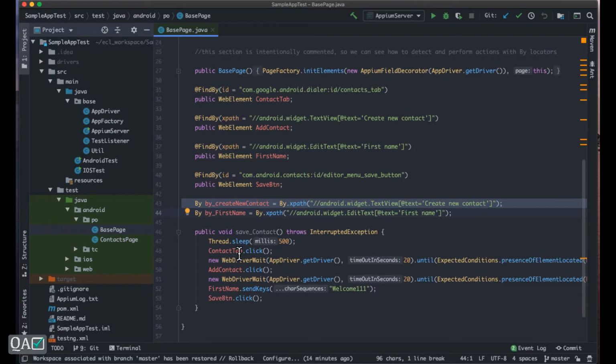So we have two options, right? Either we can use the @FindBy with the PageFactory, or we can use the By locator itself and then send it through the util command. So if you see this one, let me go to this one.